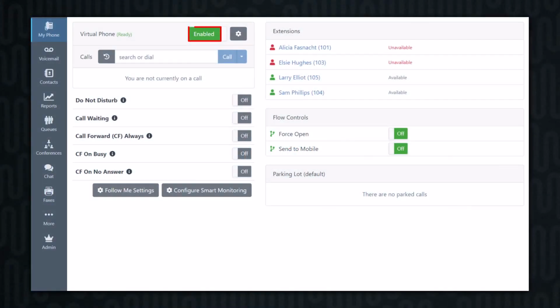Make sure your virtual phone is enabled. Begin typing a contact name in the search bar of the Intulse app, and any current contacts will appear, along with any related integration logos. Simply click on a name and then the Call button.